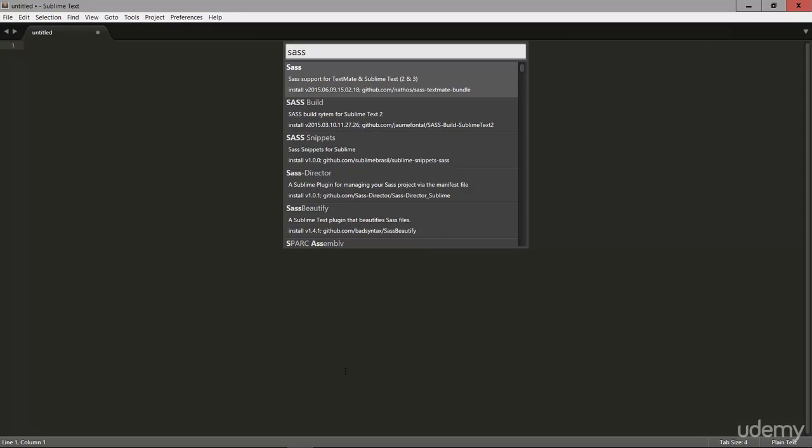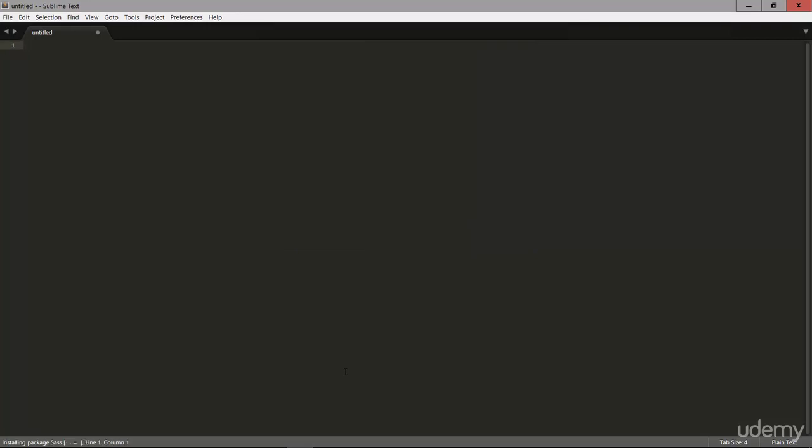Now if you've already used Sublime Text before and this doesn't appear, then that's because you already have it installed. You can check that by typing in remove for Remove Package and see if the Sass package comes up, which it should, and then you can just leave it as it is because you already have it. But if you haven't used Sublime Text before, this Sass plugin is going to show up here and we can just press enter to install it.